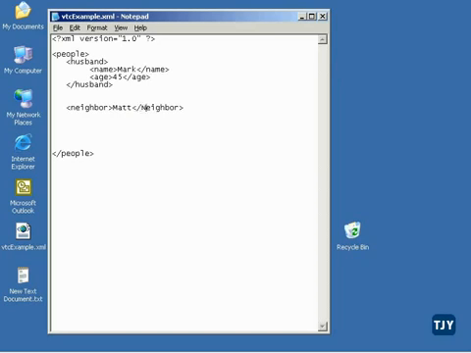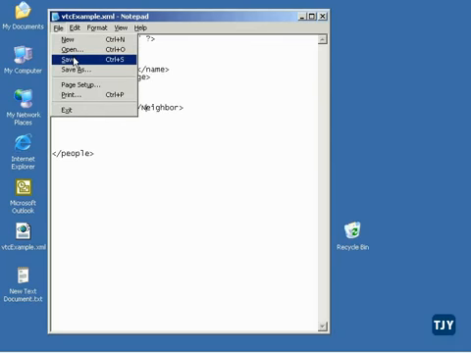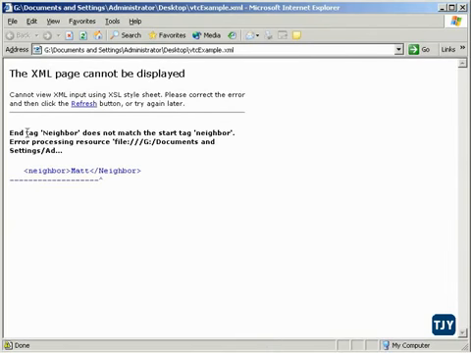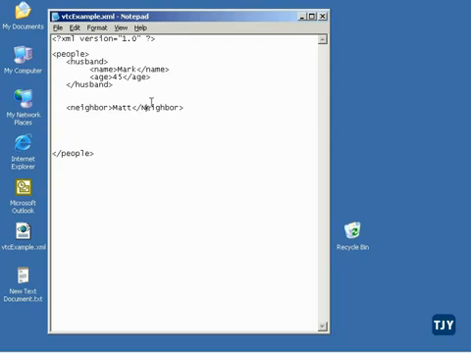These tags are case sensitive. A little bit later on in a different video, I'm going to show you 5 commandments for building these documents. Notice if I save this and try to run it with different cases on this one tag, it throws an error. It says, wait a minute, end tag neighbor doesn't match the start tag neighbor. So case sensitivity will drive you nuts, and if you're coming from an HTML world, you'll just have to get used to it. A lot more picky than HTML.